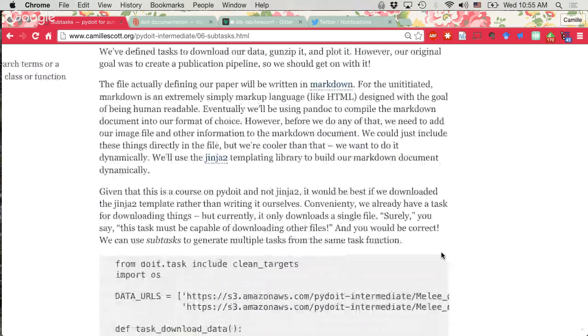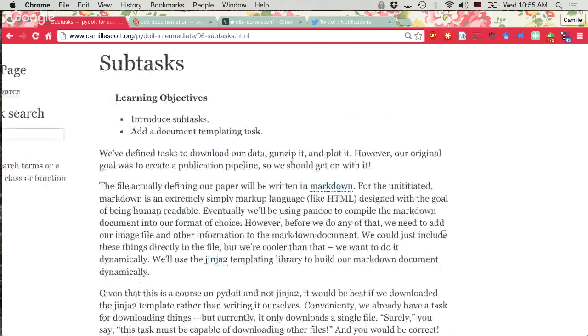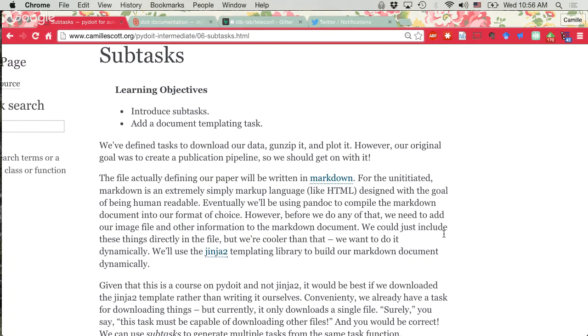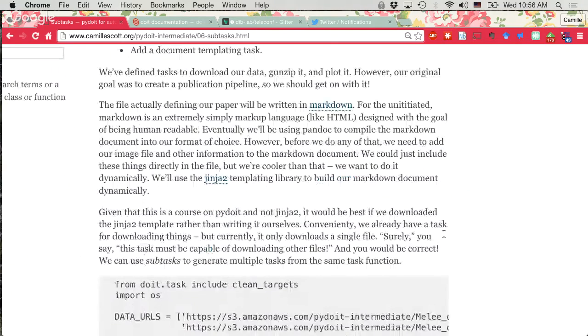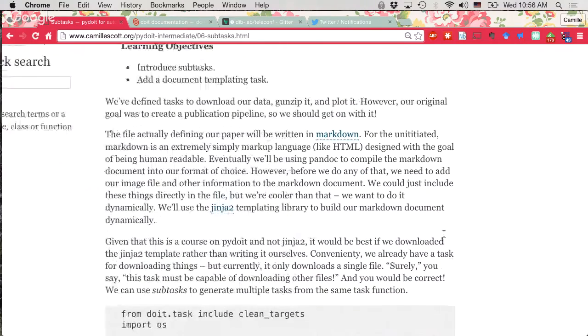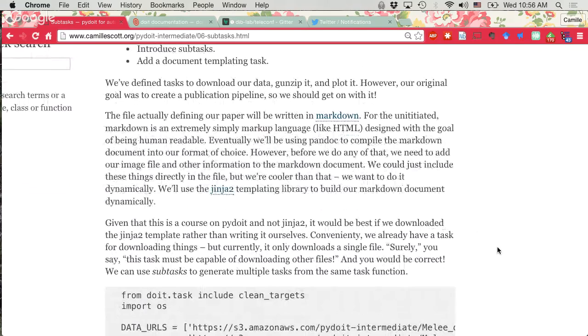Okay, so finally we're going to introduce subtasks. We've defined tasks that download our data, gunzip it, and plot it. However, our original goal was to create a publication pipeline, so we're going to get on with that. This lesson introduces a couple of things. For one, the idea of subtasks, and it'll also help you with doing these reproducible papers. The file defining our paper, I've chosen to write in Markdown.